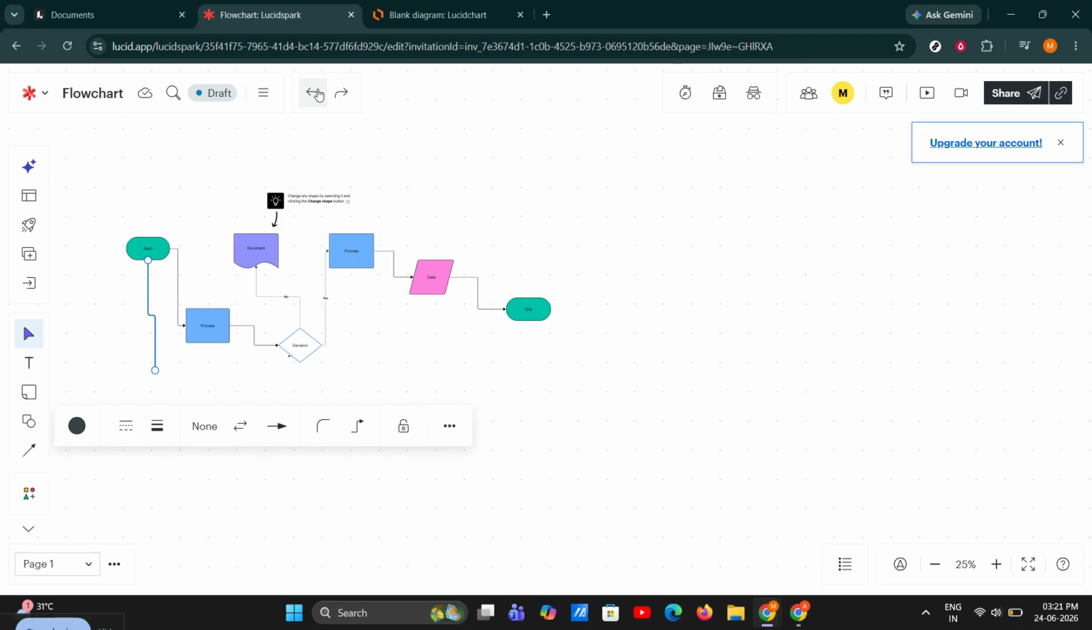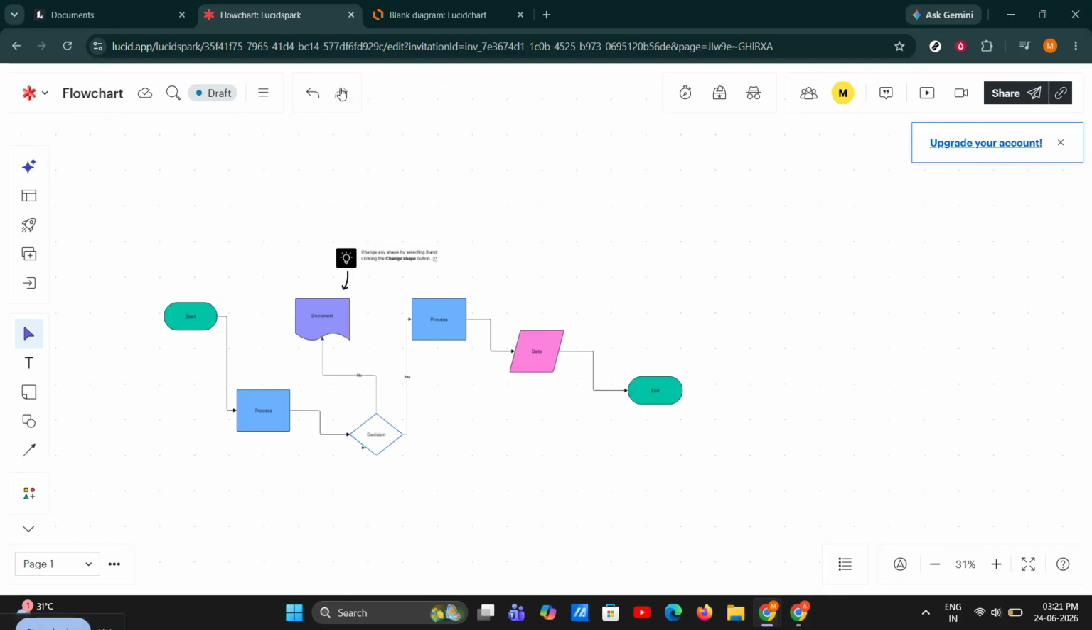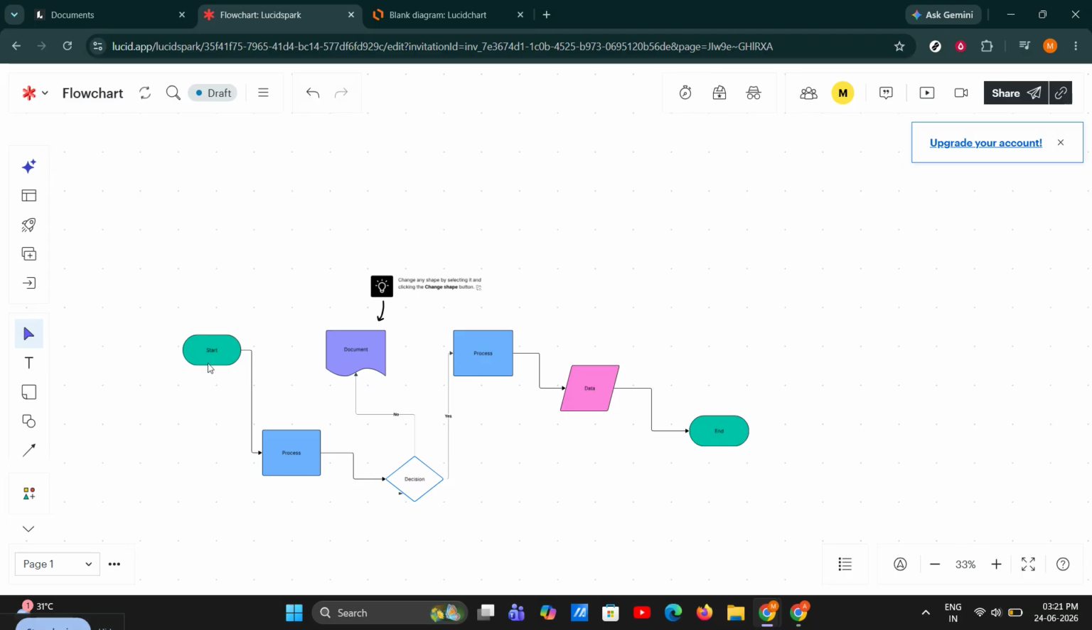And if you undo something and then realize you actually wanted it back, Lucidspark also has a redo option. Just click the forward arrow icon next to the undo button, and it will restore the action you just reversed. This is especially helpful if you accidentally press undo too many times or change your mind while editing.